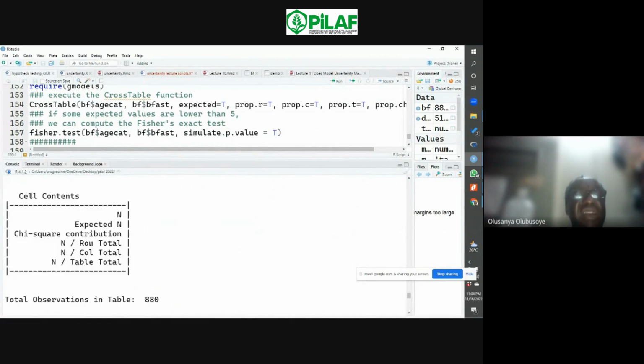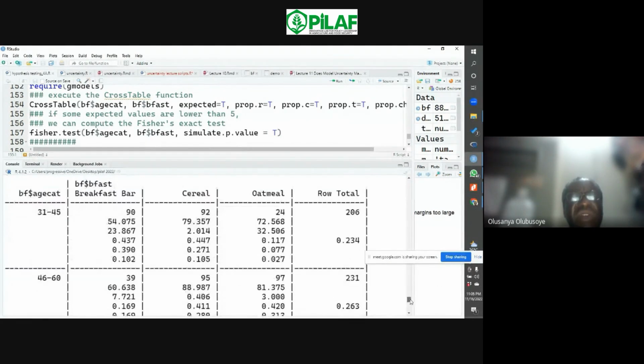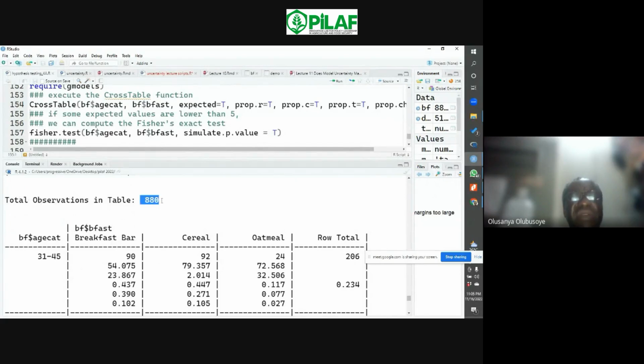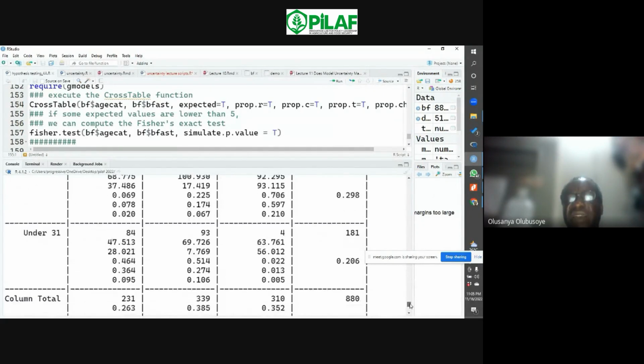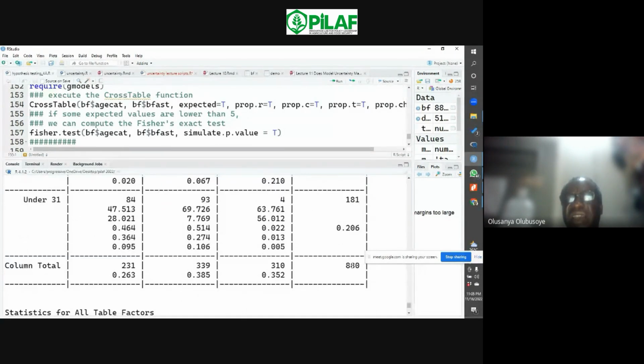So this is the cell content. The first thing you see there is N, which is the number of counts in that cell. The next is the expected, and I've told you how we obtain the expected. The next is the chi-square contribution, and then this is the proportion, the number of counts in that cell divided by the row total. So how do you use this key? If you now go to this table, this is the total observation, which is 880. Of course, that's what you see here, 880.